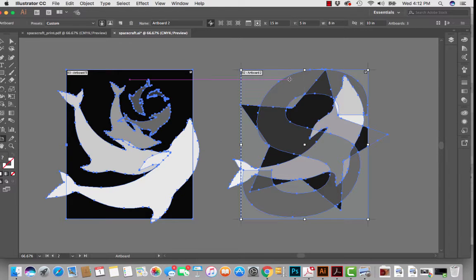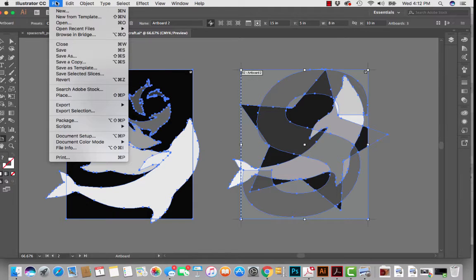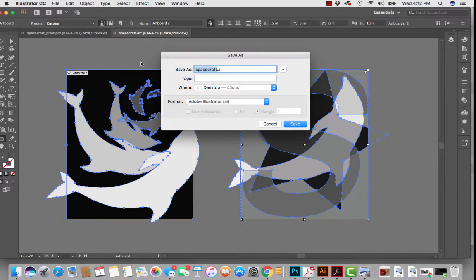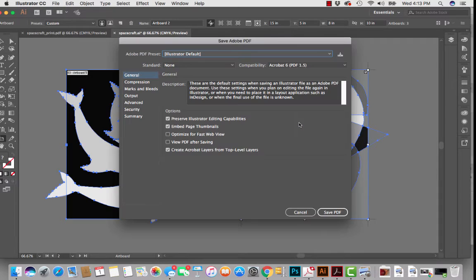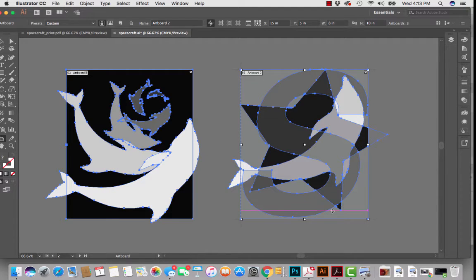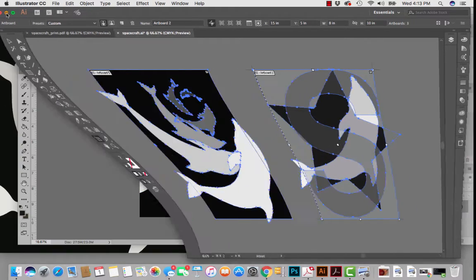Okay. Now what I'll do is select this one. It's already been flattened. I'm okay. So then I'm going to go File, Save As. I'm going to go Spacecraft Print 2. And then I want to make sure it's saved as a PDF. And then I want to make sure I go to Save. Save PDF.